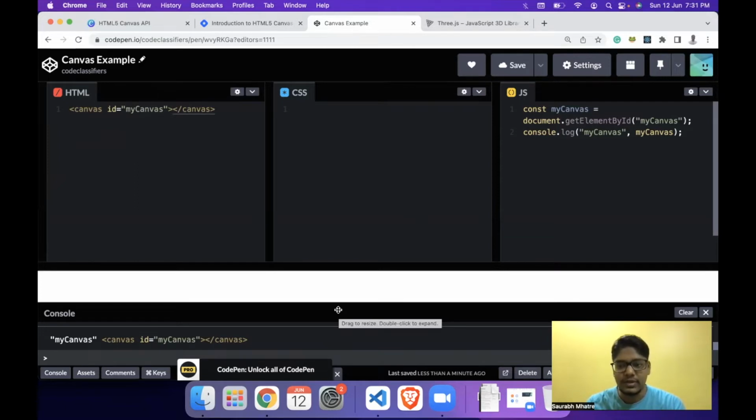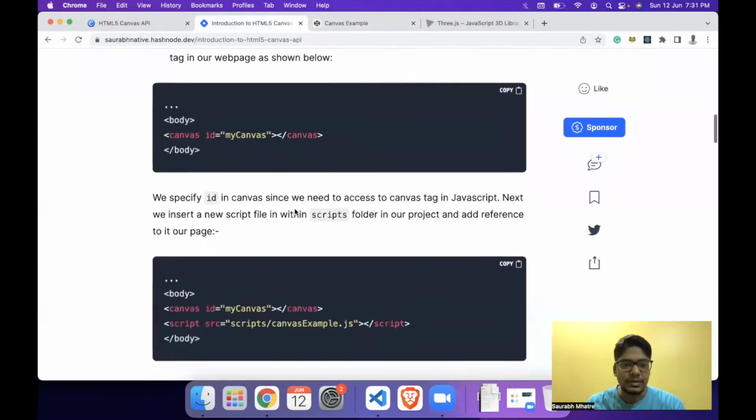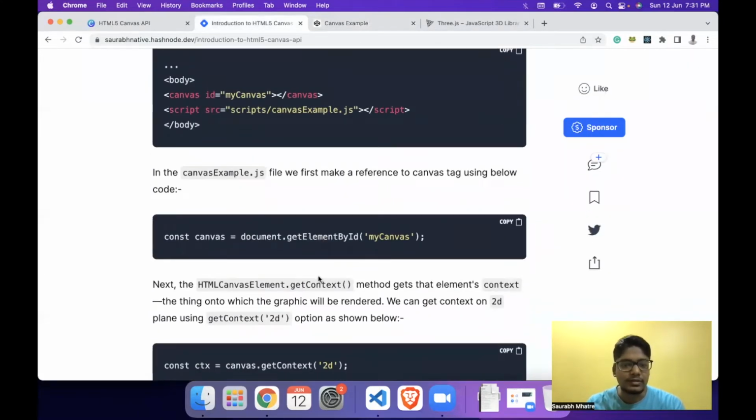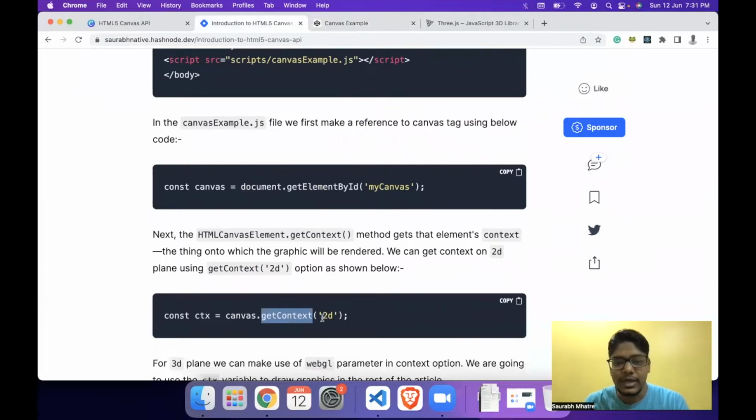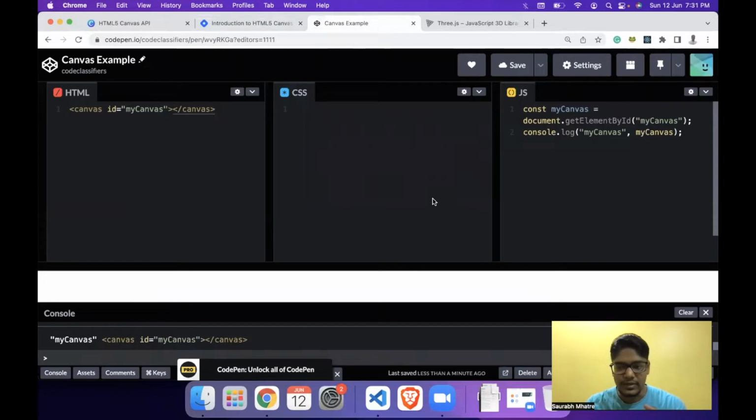For 2D graphics, we use getContext, and in that we pass the parameter which is 2D. So 2D is used for building 2D graphics. If you want to build 3D graphics, then we use the context as WebGL. So WebGL is the core foundational context by which you can draw 3D graphics using Canvas, and 2D is used for building basic 2D graphics.